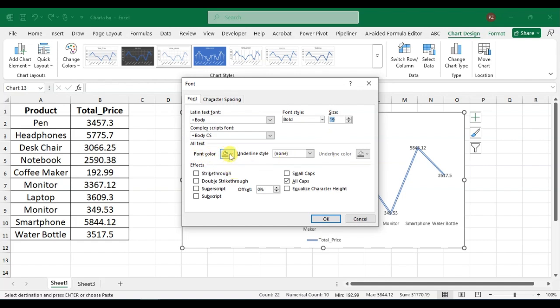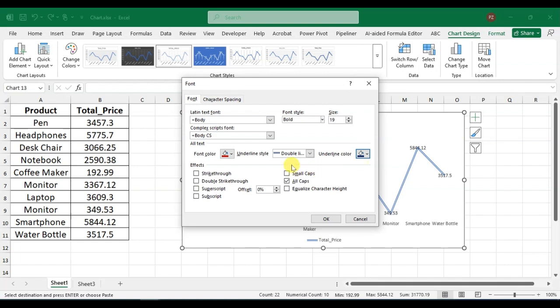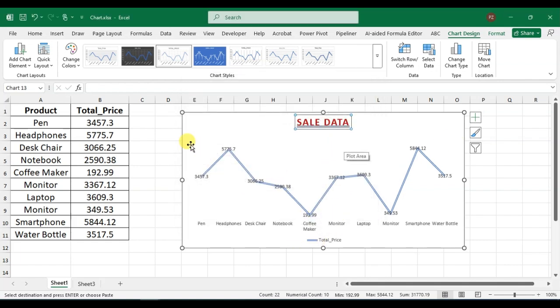So I just click on this arrow and select a different color. For underline style, you can click on this drop down arrow and select the underline style. For underline color, just click on this drop down arrow and here I choose a different underline color. Okay, after that just click on OK and that's it. Here you can see your chart title is showing in a different way.